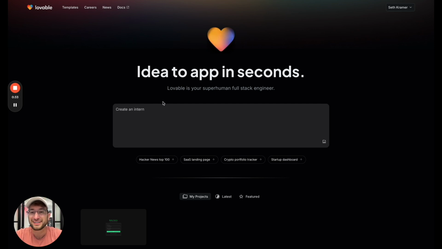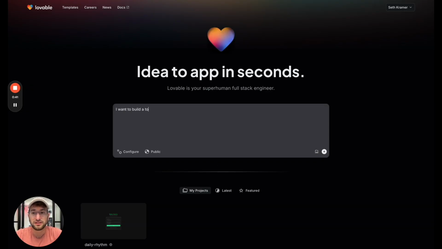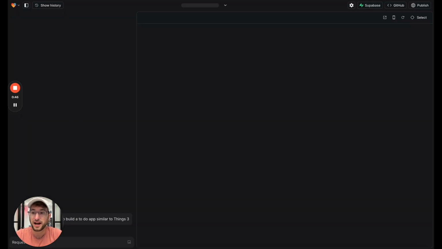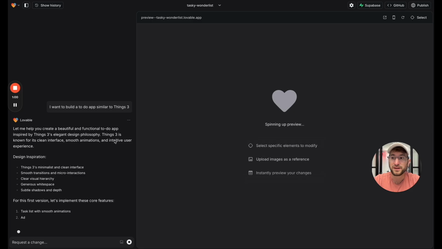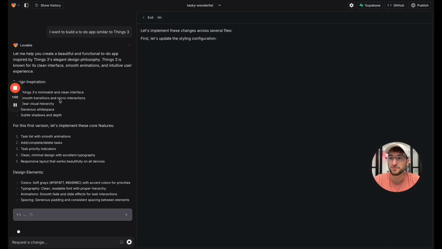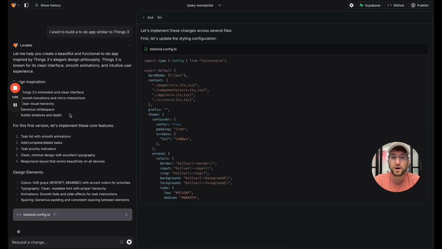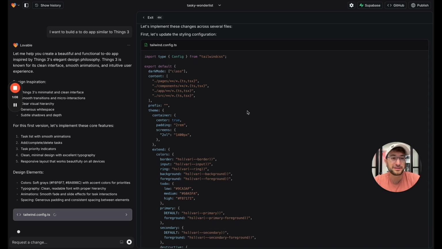So I already created an account, and you can do that for free as well. They give you credits to start playing around with it for free. And let's say I want to build a to-do app similar to Things 3. Things 3 is a to-do app that I use myself. And right off the bat, it is similar to Bolt in that it is going to start generating it. On the right side, we have the preview. On the left side, it's going to start talking about what it's going to build. I'm going to talk about some of the other features that it has while it's generating the initial code.